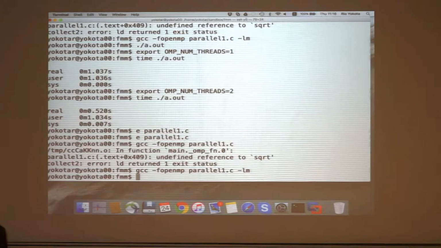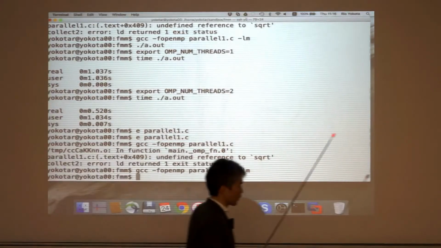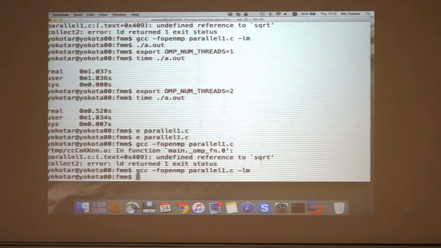So, I hope everyone is able to run, because you won't be able to enjoy today's hands-on if you don't run, because it's not about new code. It's just about running the same code on different number of threads and different environments.